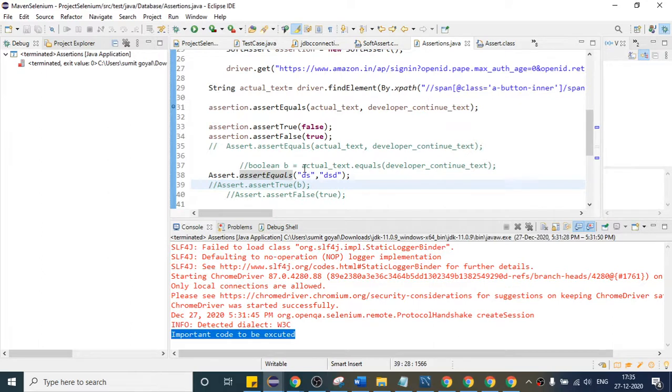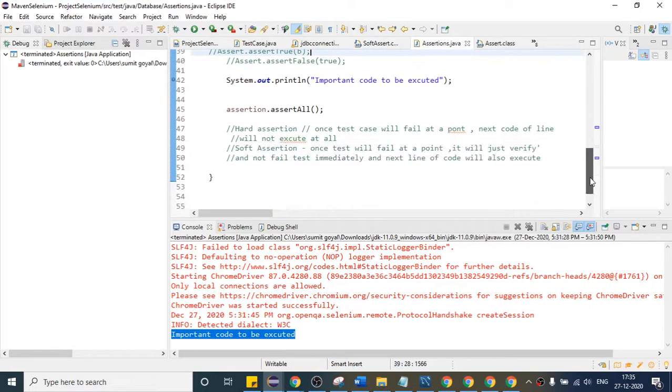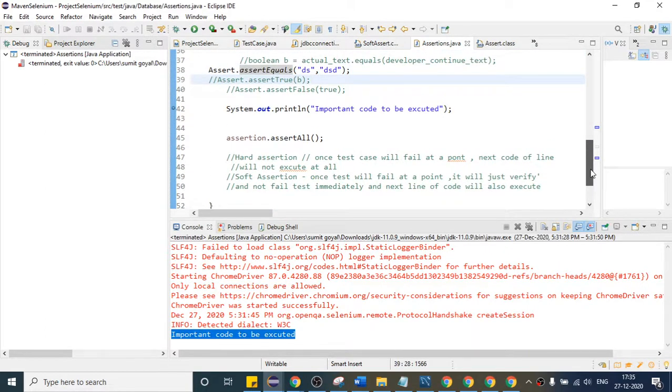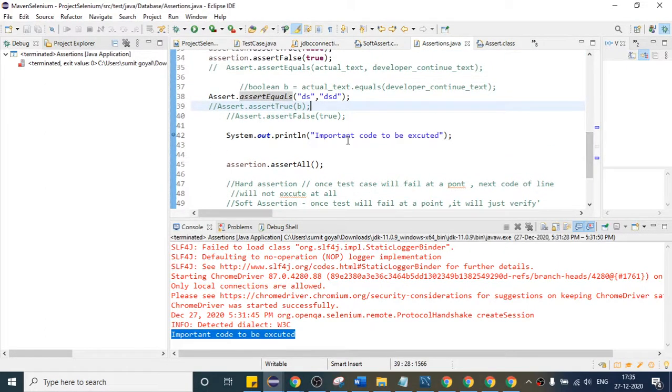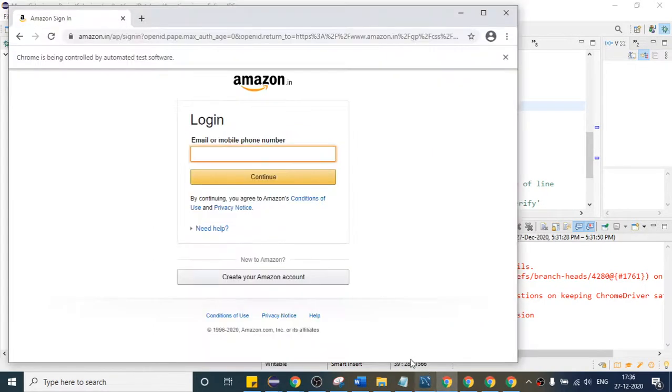We will see some other methods when we discuss our framework lecture. Meanwhile you can practice, there are so many methods here, you can explore more. So hard and soft assertion we have done. So let us see one small thing.